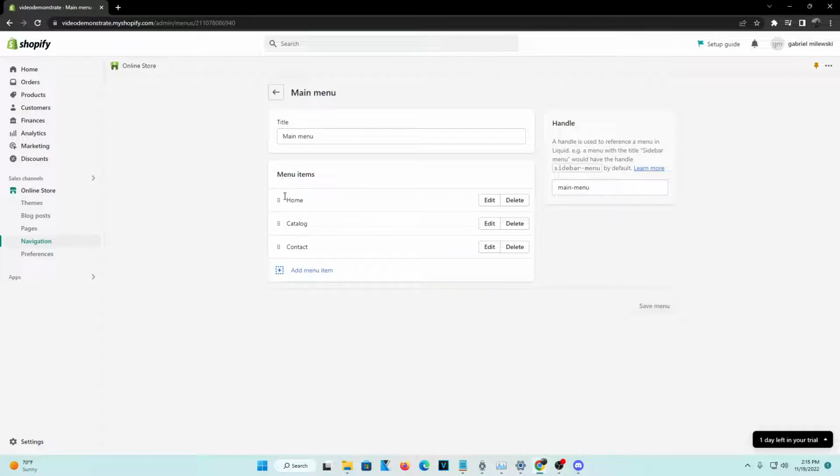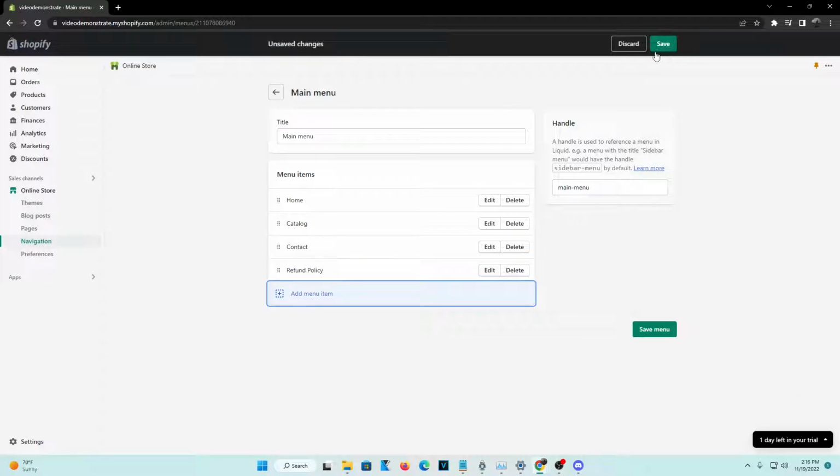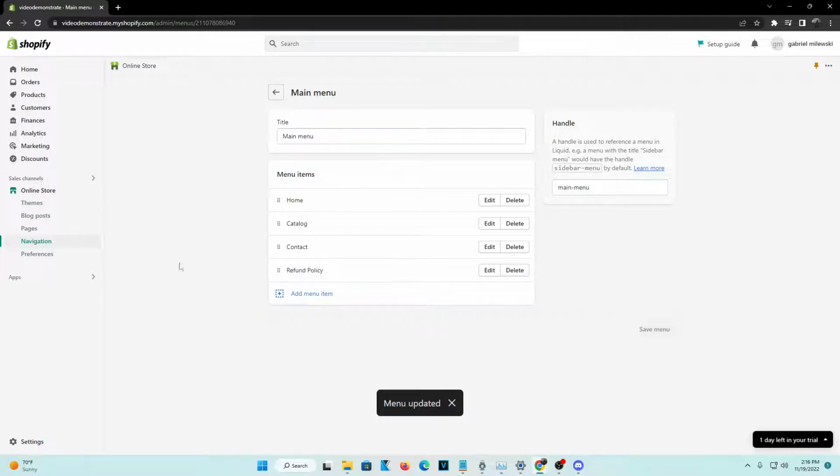Now you can see right here that our home, catalog, and contact sections are on here, but we're going to add the refund policy. So click on add menu item, and below name, search policies. And from policies, you're going to want to click on your refund policy. Now you guys can see it gives it the name automatically. So from there, just add it, and then save any changes that you have made. And from here, your refund policy should be updated onto your store.